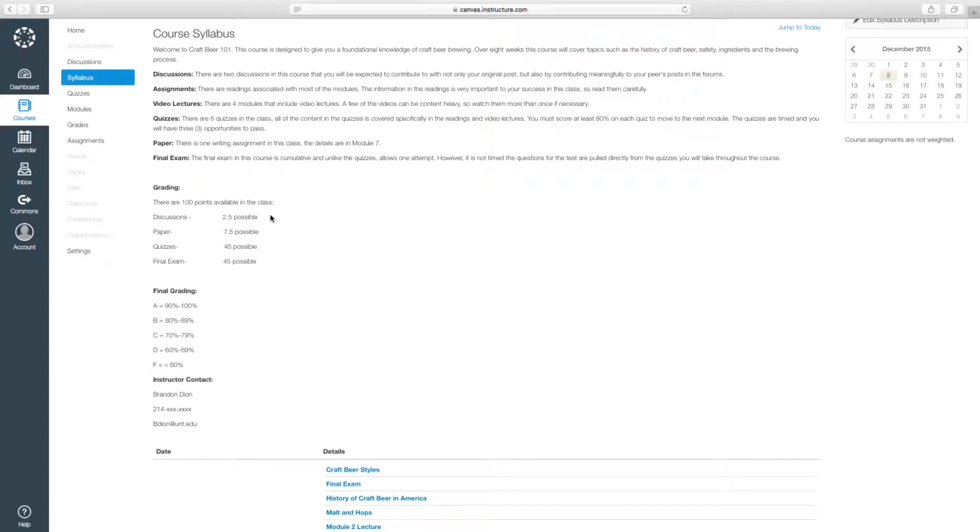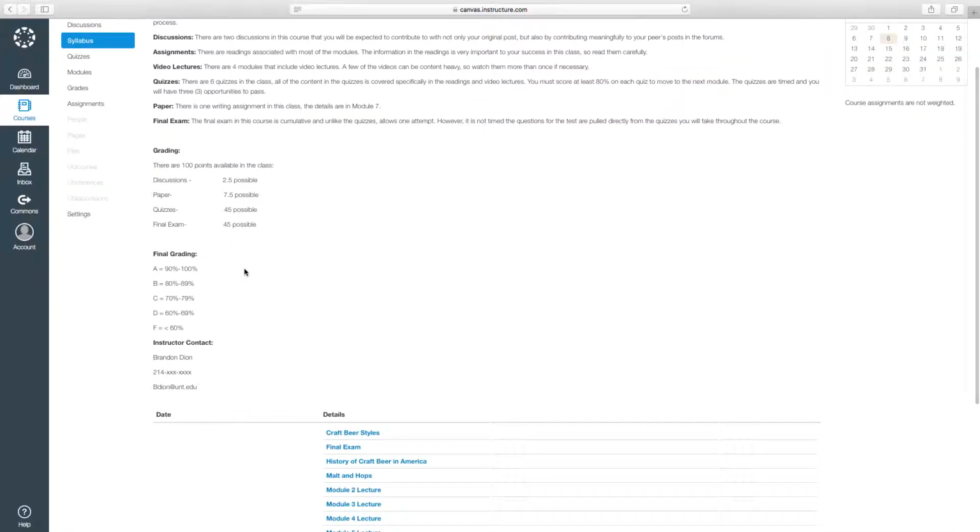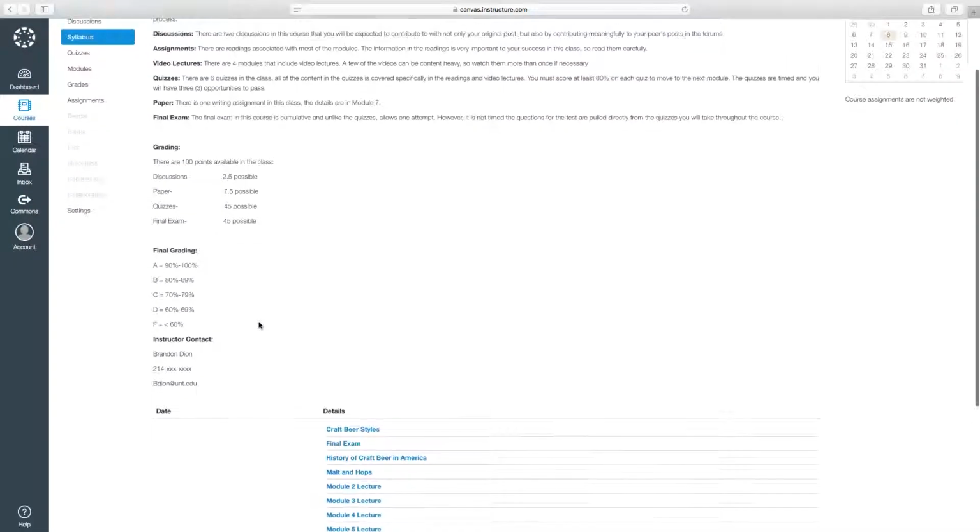So talking about grading. So discussions, 2.5 points possible. That introductory discussion does not count. The 2.5 points comes from Module 7. We've got the paper, 7.5 points, also Module 7. 45 points possible from the quizzes, and then 45 points possible from that final exam. So basically, if they bomb the final exam, they have no chance of passing the class. But again, if they've done well along the way, they shouldn't have any issue with that. Final grading, pretty standard. Letter system, A through F. Then we've got instructor contact info here.